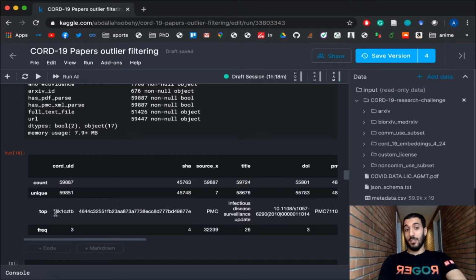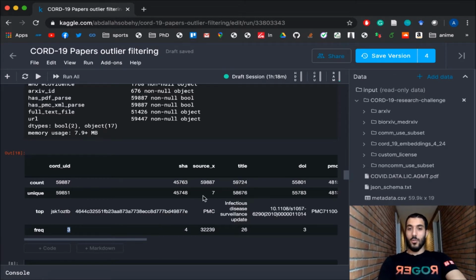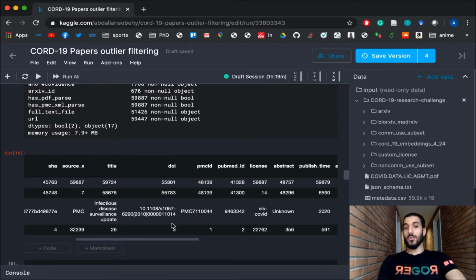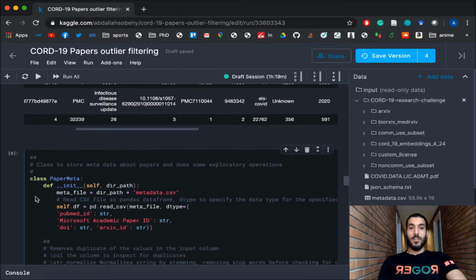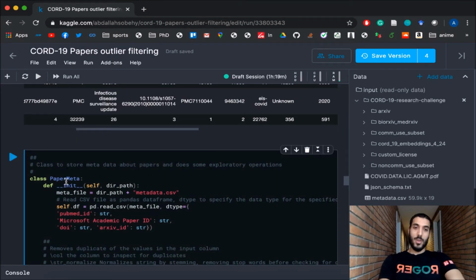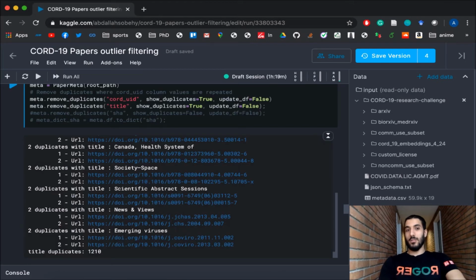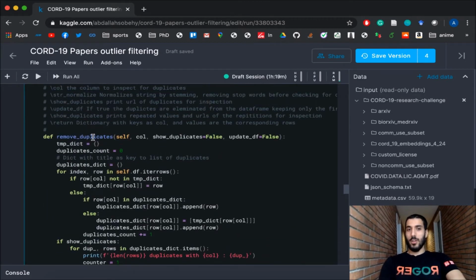So this ID has been repeated 3 times, which raises a little red flag, asking why the CORD ID, which was set to be specific and unique for each research paper, is repeated in the metadata. In other columns you will also find repetitions, and it can give you some good insights. So here in this class called paper meta, I try to inspect these duplicates, where I have a method called remove duplicates, where I send it the column name, and then it will figure out the cases where for one value in this column there were actual repetitions of the paper, and then we can go through this.